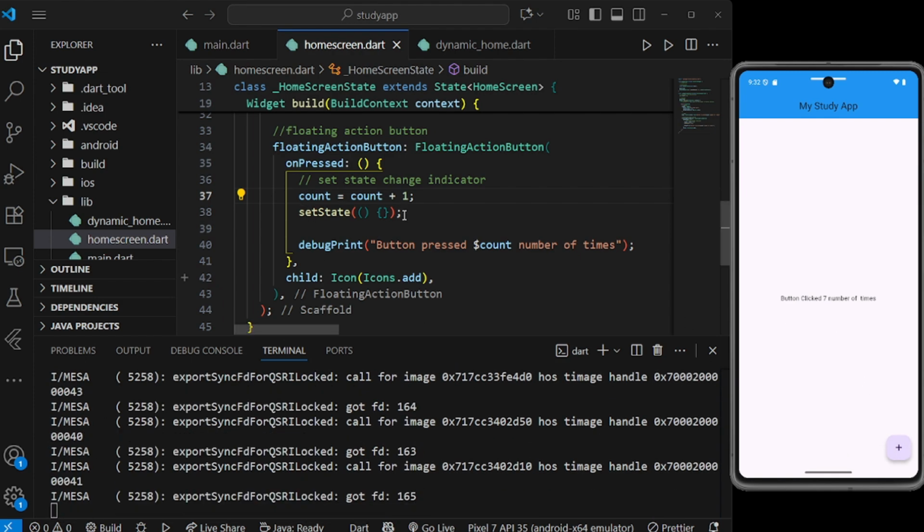So the set state like this is just like a change indicator. This thing will happen, and the change indicator will tell the build function, hey, build function, rebuild. That's what's happening at this point, right? And the print will do its own normal print. But without the set state, that change is not going to happen. So if I do this thing, right?